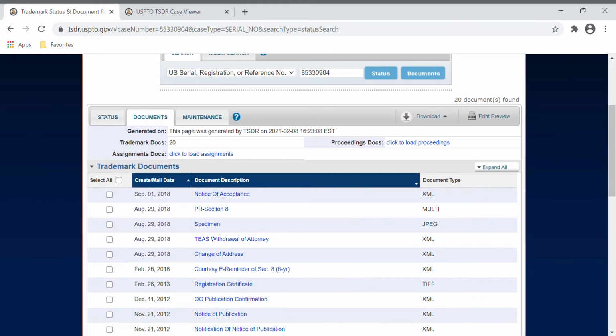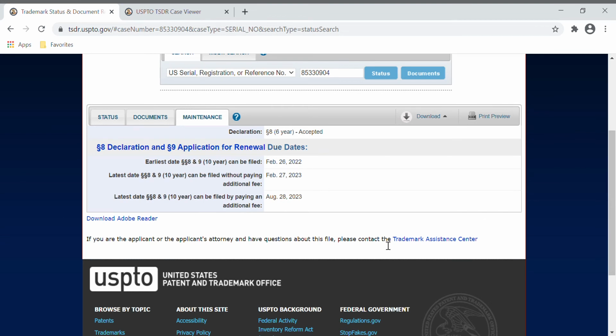the documents ever filed. And under this tab, Maintenance, you can find out, okay, what's the next thing the trademark owner has to do in order to keep this registration in place? They have to file a Section 8 and 9 affidavit of continuing use at the 10-year mark. You have to file an affidavit of continuing use every 10 years when you have a trademark registration. And there's a window within which you can file it. So this row says the earliest date it can be filed, February 26, 2022. And this last row shows the latest date by which it can be filed, August 28, 2023.